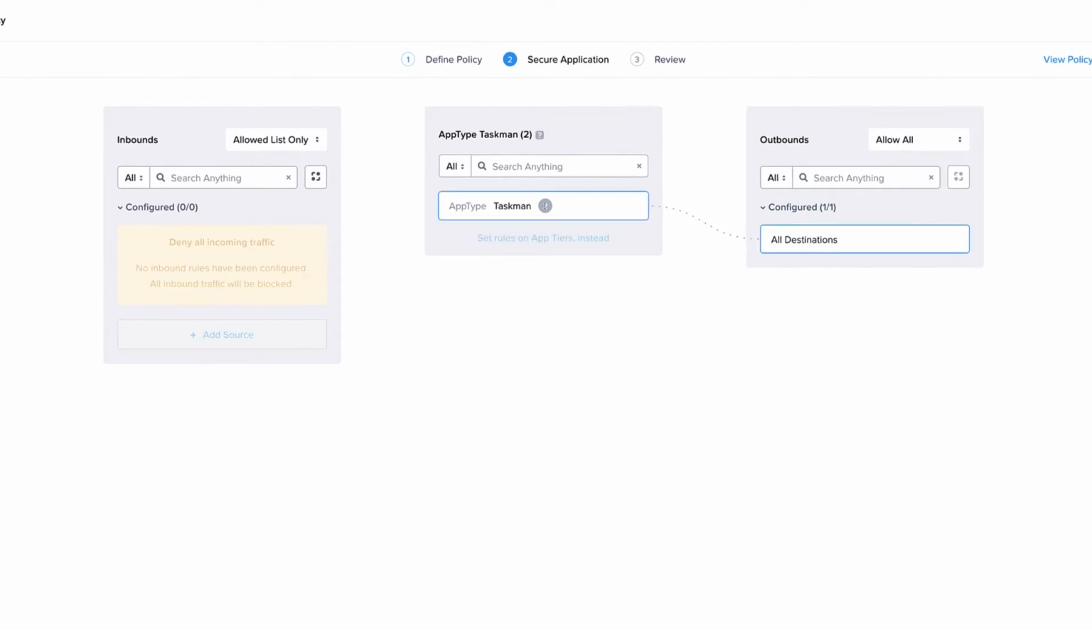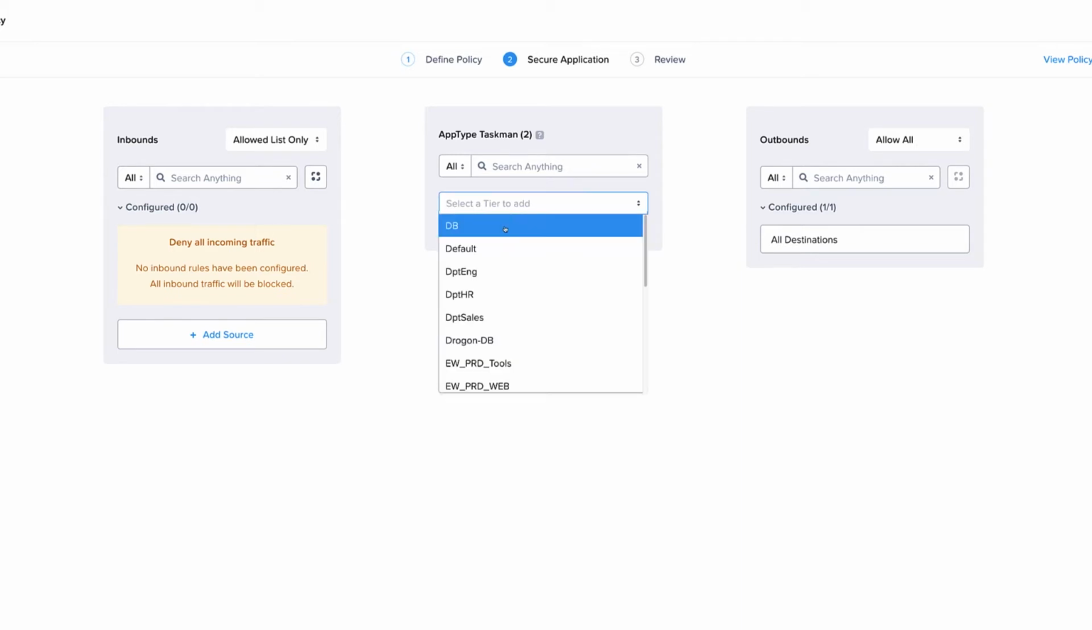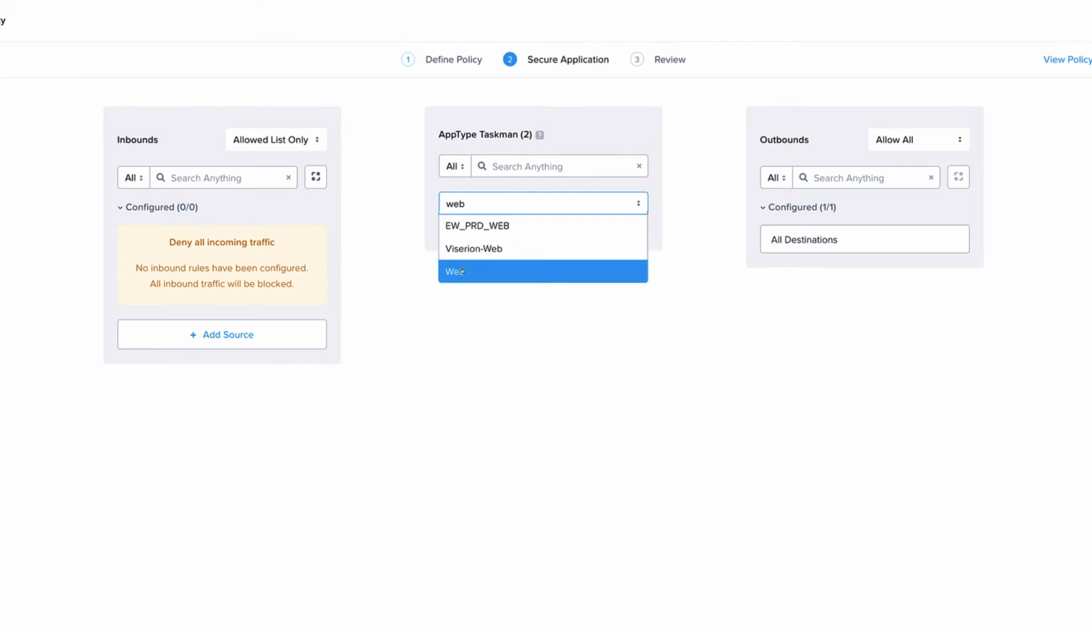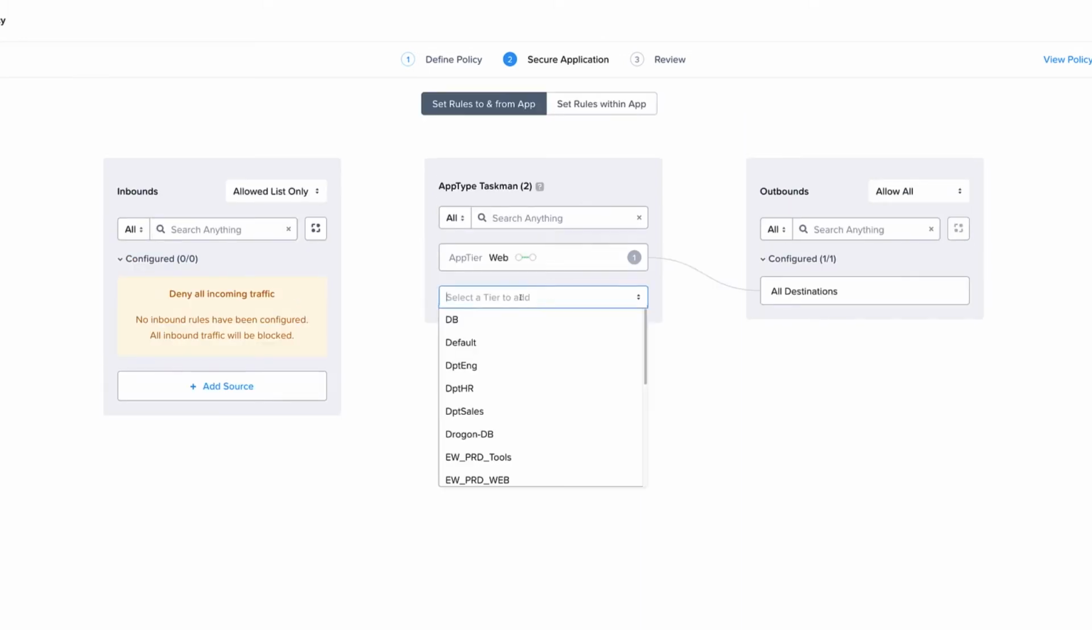We're going to protect different application tiers, so we'll click on Set Rules on App Tiers and pick both the web and the database tier to allow us to protect those two different tiers of the app.